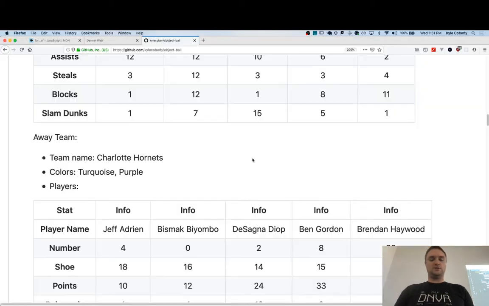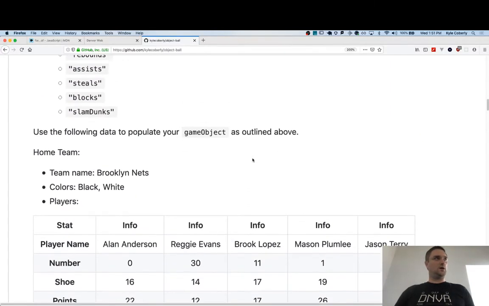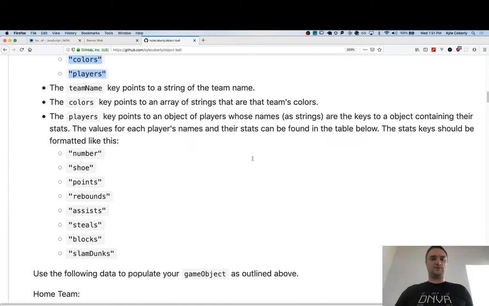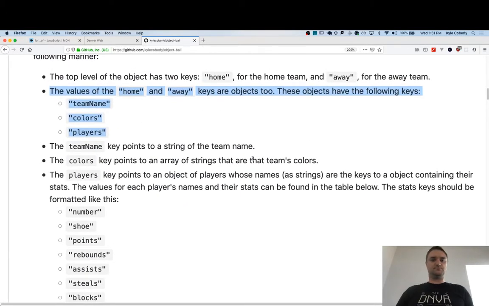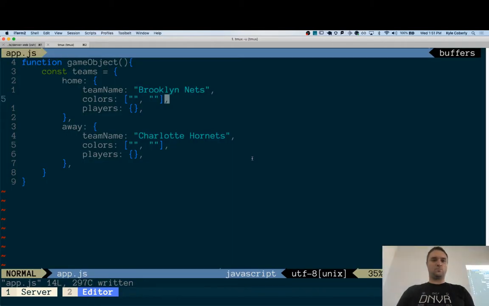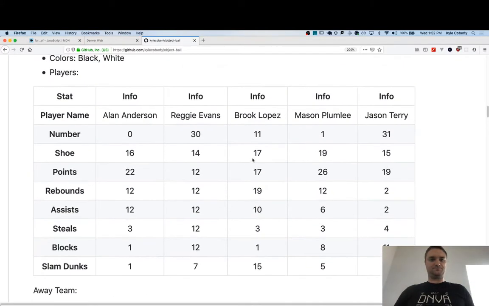Okay, very nice. And then, let's see, Chris, what am I doing next? I can throw the colors in there. Okay. Black and white for the Nets. Let's see what Charlotte is. Turquoise and purple. Okay, neat.